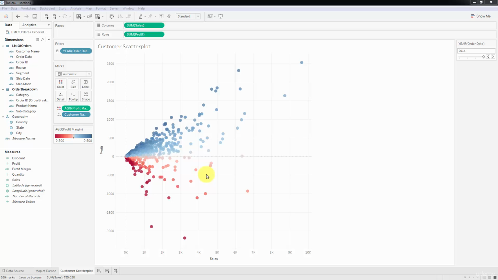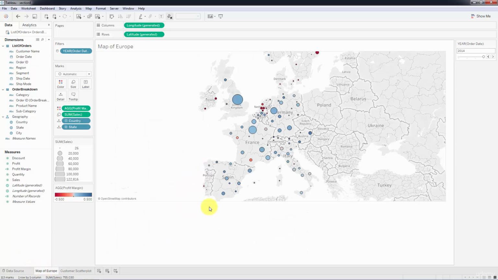Here we've got two tabs. We've got two worksheets that we already created. We've got the customer scatter plot and we've got the map of Europe. So now, how do we put them both together onto one dashboard so that when somebody's analyzing, he can see them together? To create a dashboard, you need to click this second button over here, which says new dashboard. So let's go ahead and do that.